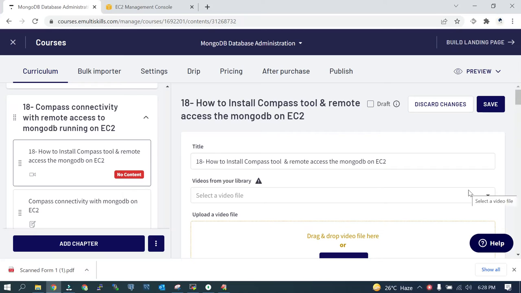In this session, we will see how to install MongoDB on an EC2 instance, and then we will see how to install Compass tool on the Windows. That's the easiest part. And then we will see how to access the MongoDB remotely from your system.